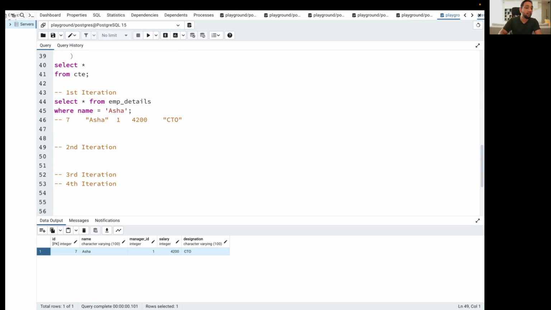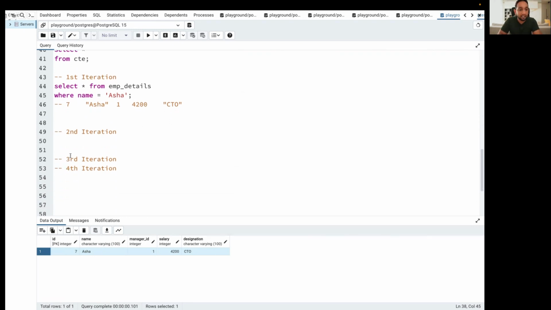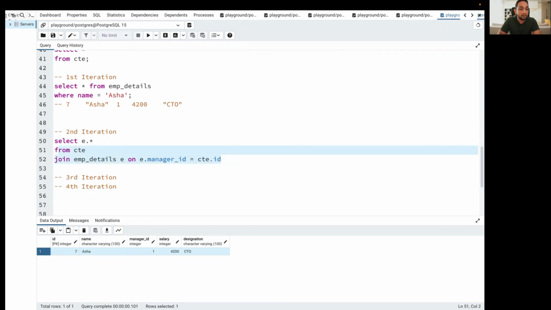It will execute the recursive part, right? It will execute this part. So I will copy this and I will put it here. Okay. Does it execute the base query again in the second iteration? It does not, right? So it will only execute this query.